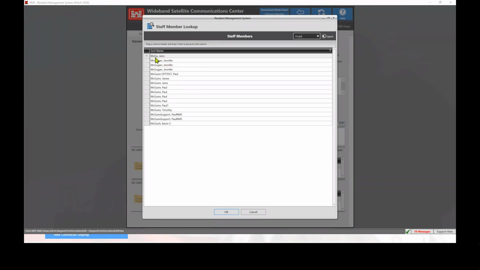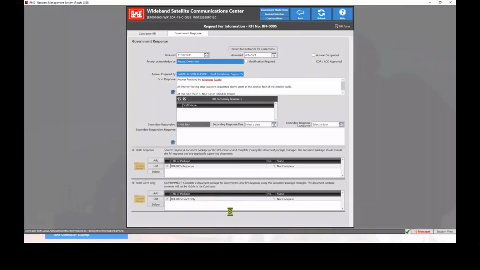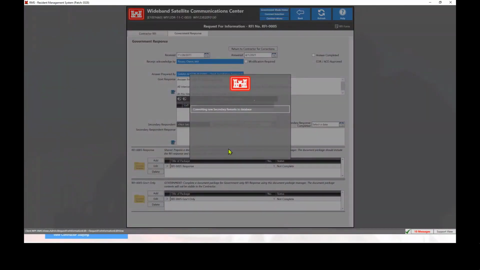I have a couple of different ones. Now, I know that Jen McGugan is the current login user that I have, but these 3 are not, so I'm just going to randomly pick this one. The thing is for the secondary reviewer, for legal reasons and other particular requirements, the only person who can make any changes to the secondary response is the secondary responder.